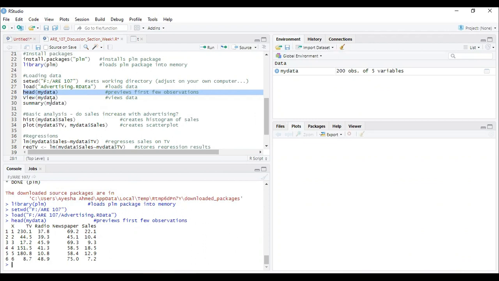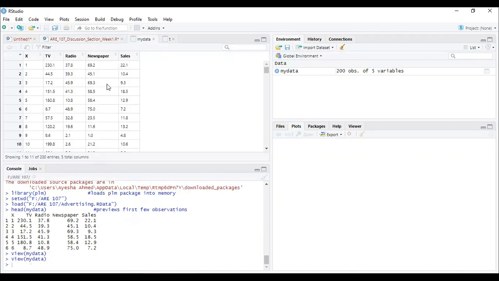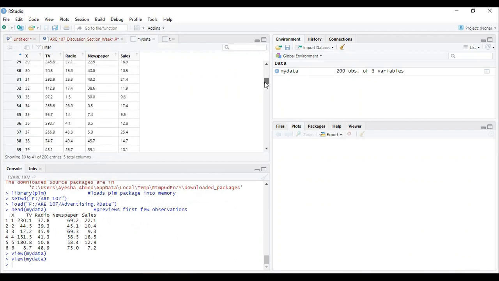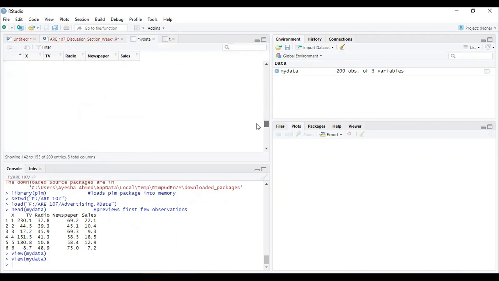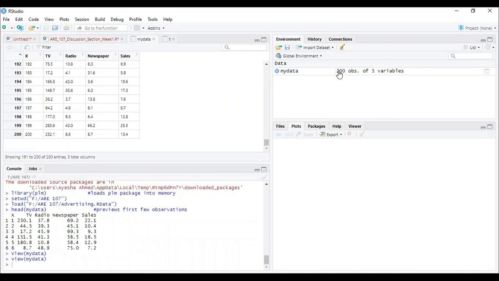We can either view my data or the data frame, or we can just double click it from the environment to see the data. There we have 200 observations of 5 variables. 200 observations and 5 variables.